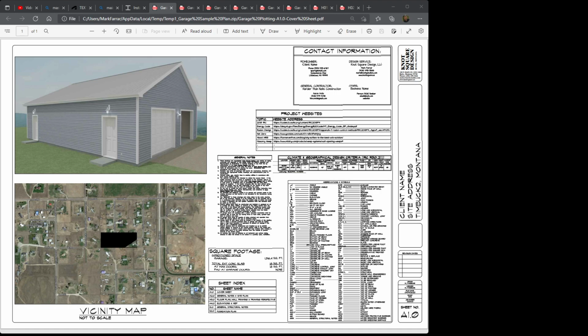And then there's a vicinity map, which helps get materials and stuff to the site. They'll have the address over here, and all that stuff's been removed for the privacy of my client.